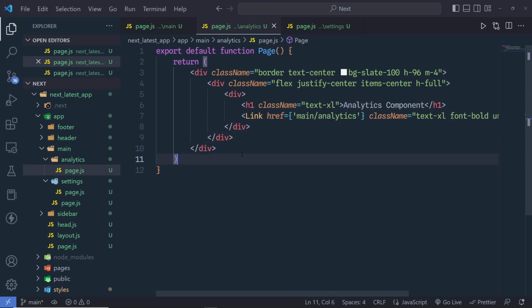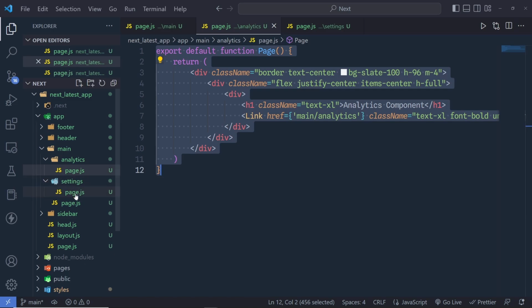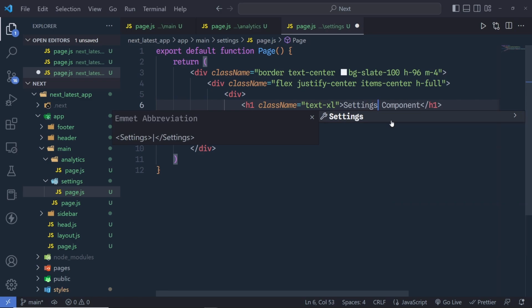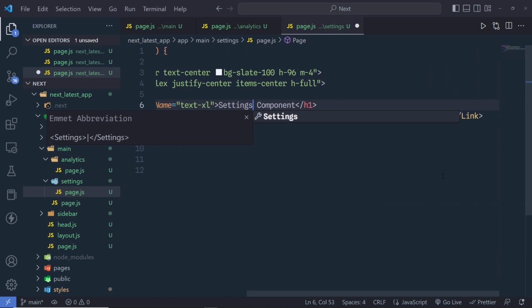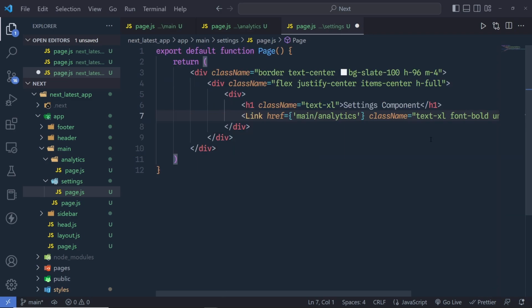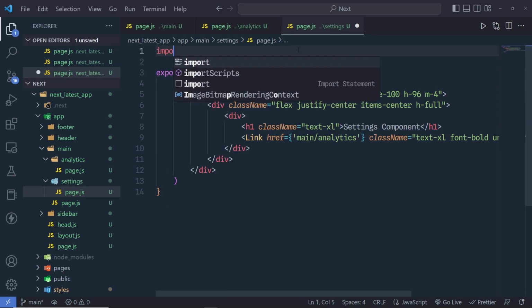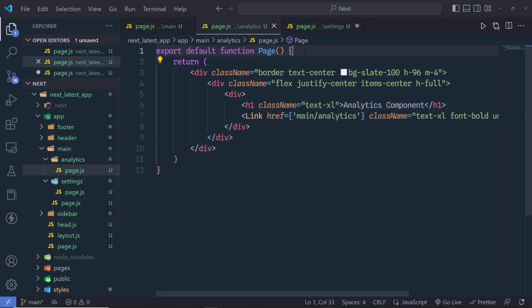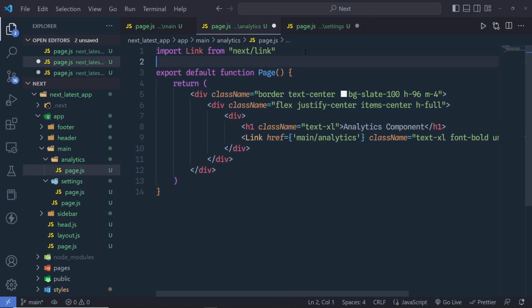Now, save the changes. Let me copy this page, open the settings page, and paste this function. And instead of analytics, now I'm going to say settings component, and do the same right here as well. I'm going to say settings. Save the changes. And now at the top, don't forget to import Link from next/link, and do the same inside this analytics page as well, right up here.